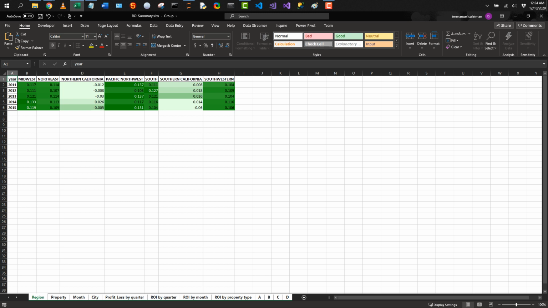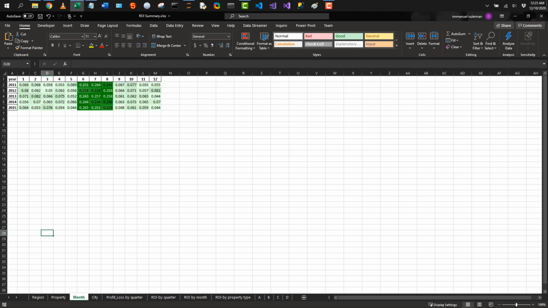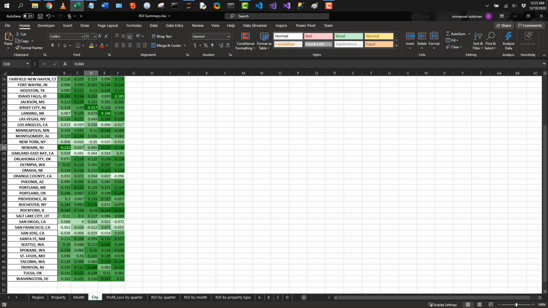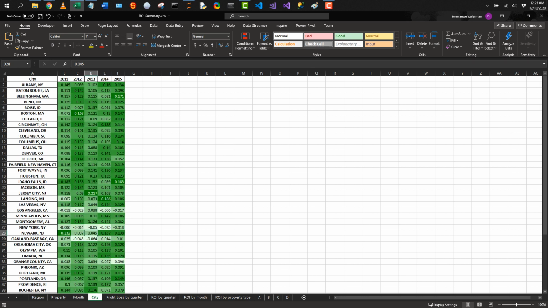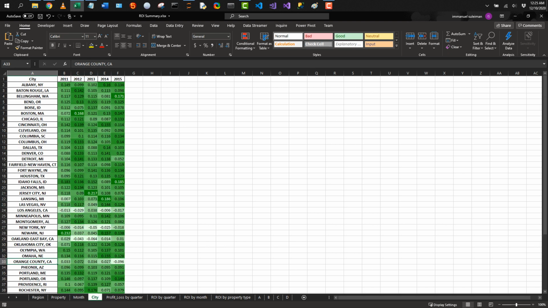And here we have a heat map for region and year. And as you can see, return on investment is greater outside the Californias. Return on investment is greater for residential properties. Return on investment is greater for the months of 6, 7, and 8. And return on investment here seems to be greater for everywhere but Los Angeles, New York, the Bay Area, California, and so on and so forth.